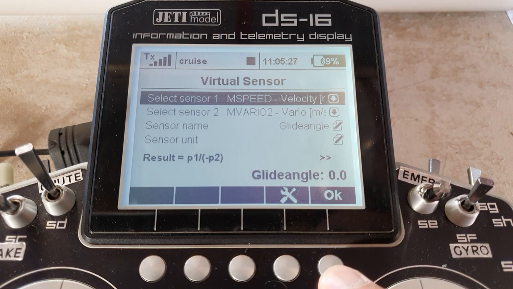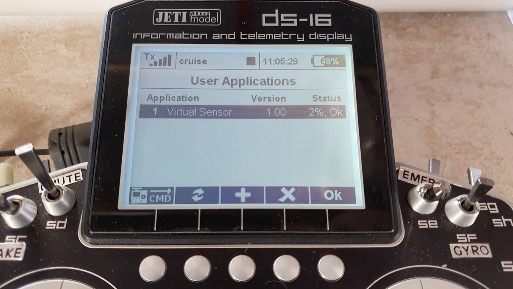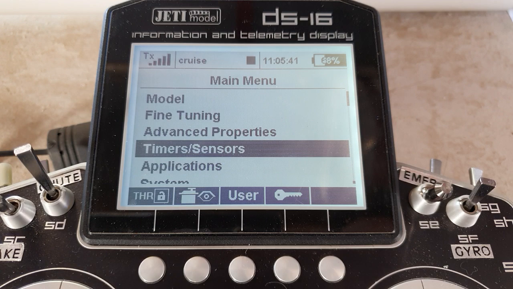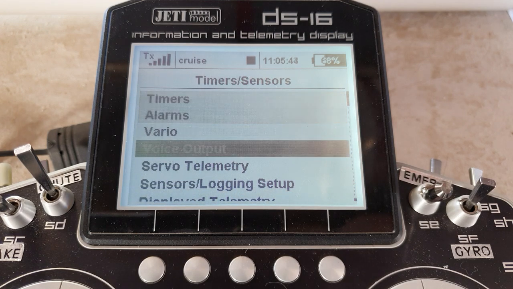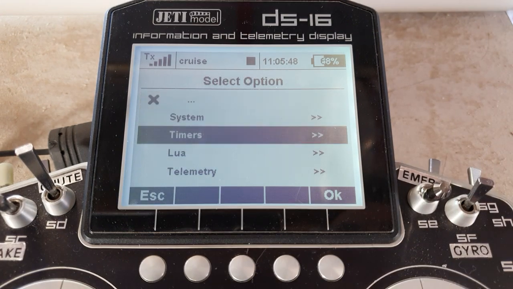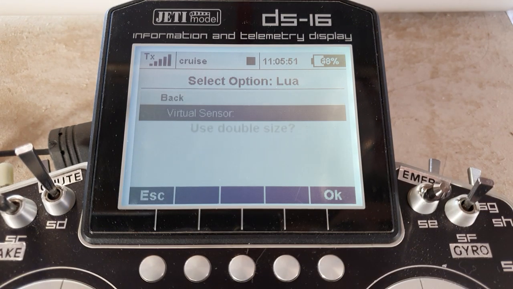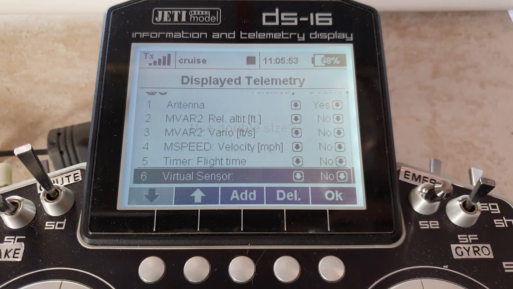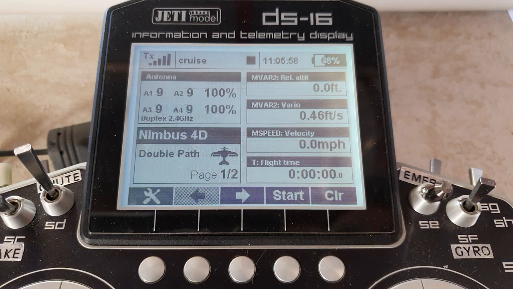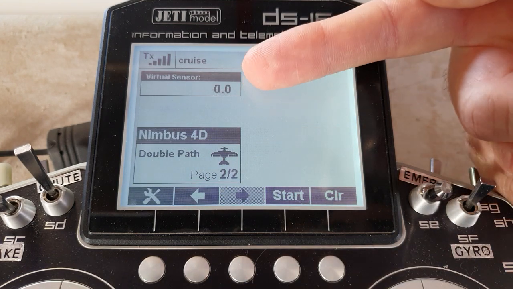Wonderful. What can we do with it? Say OK to that. Well, sadly, not a lot at the moment. And I've written to Jeti suggesting that they improve it if it's possible for it. If we go into timers, sensors, into displayed telemetry, we can add from LUA, there we go, virtual sensor, use double size, no, and we'll say OK, come back out, have a look, and there we are.